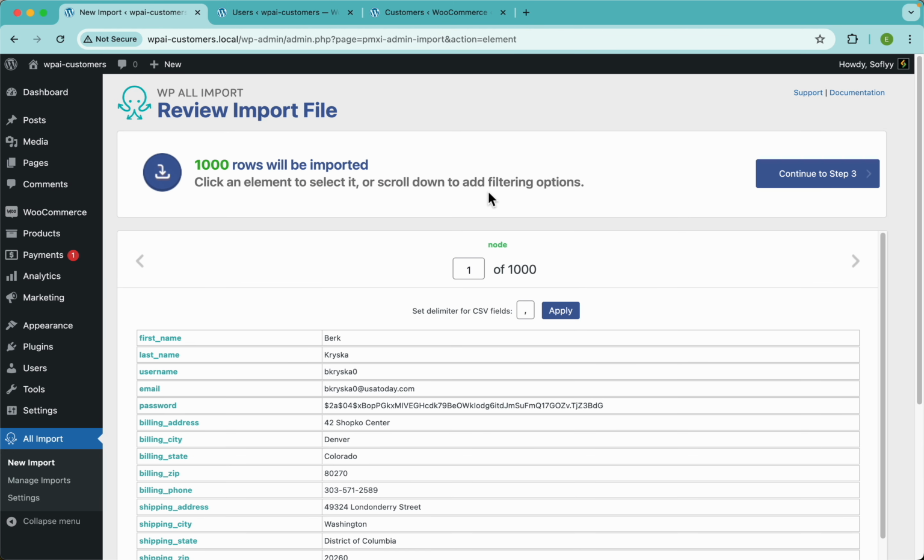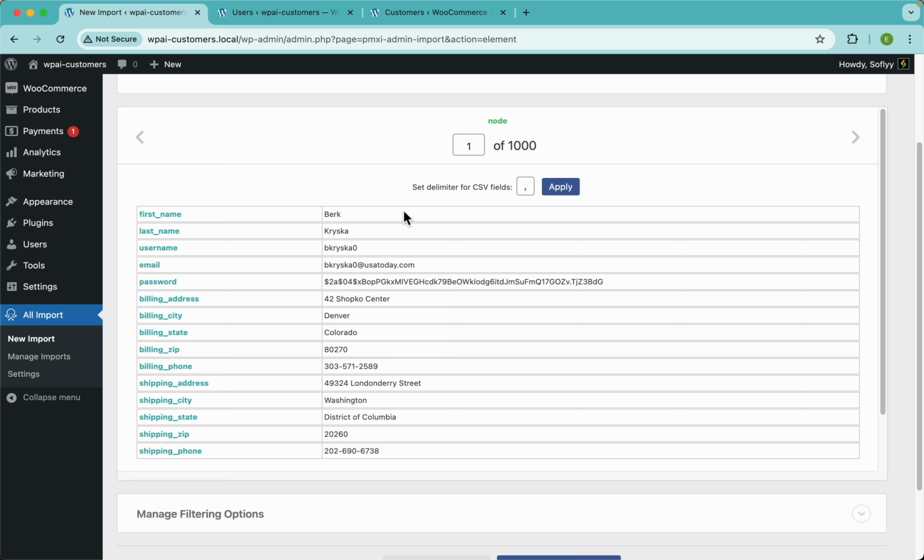And here in step 2, it's just a review step where we need to double check that our import file is looking good. We have 1,000 rows, and this is right. This is the number we have, and all of these are the columns right here, and they look good. This is the first row, and if you click on this little arrow, you will see the second row, and so on and so forth.